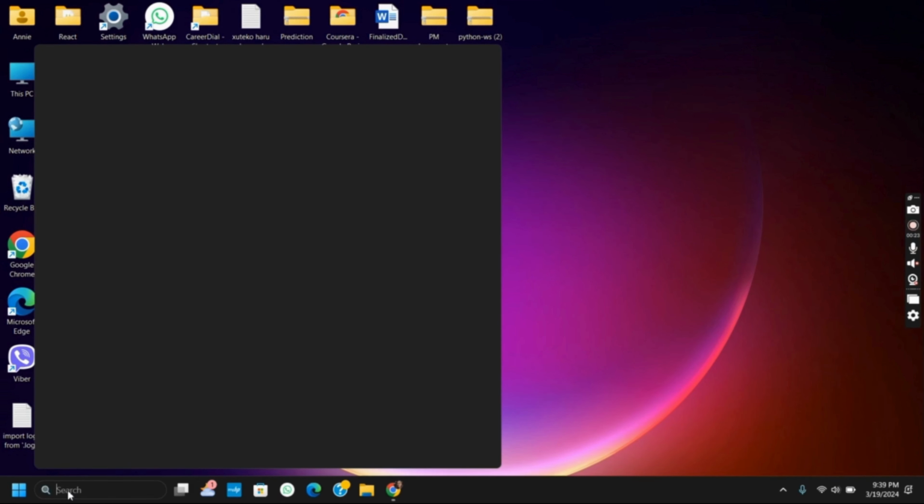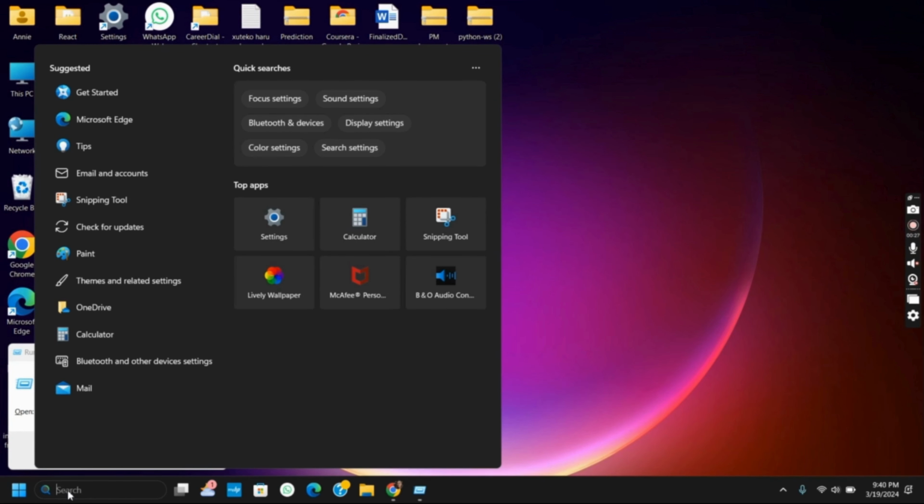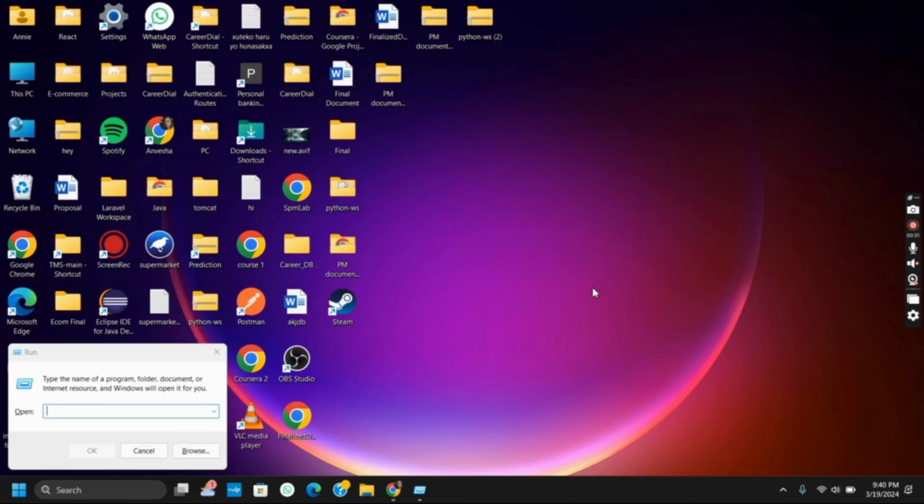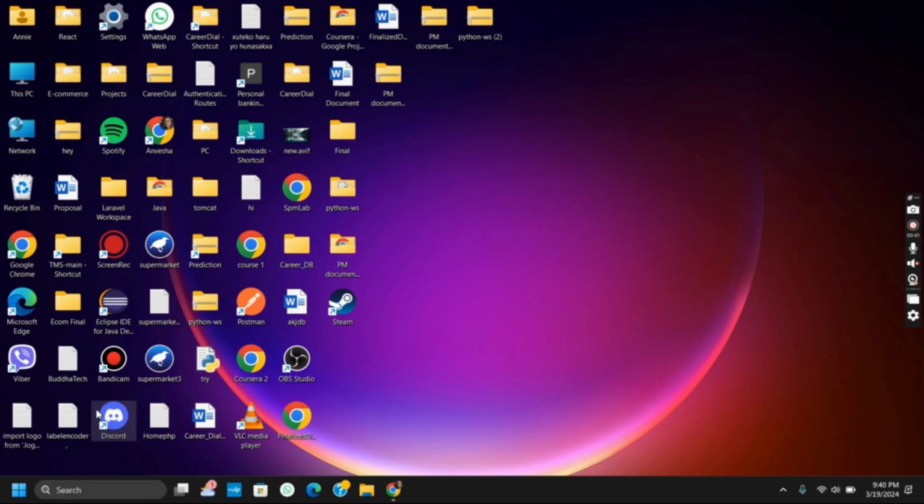To get started with, you can either click on the search bar or press Windows plus R to open the Run tab. After that, type in services.msc. After that is done, tap on the OK button and it will open a new tab asking for your permission. Tap on Yes and it will open the services page.